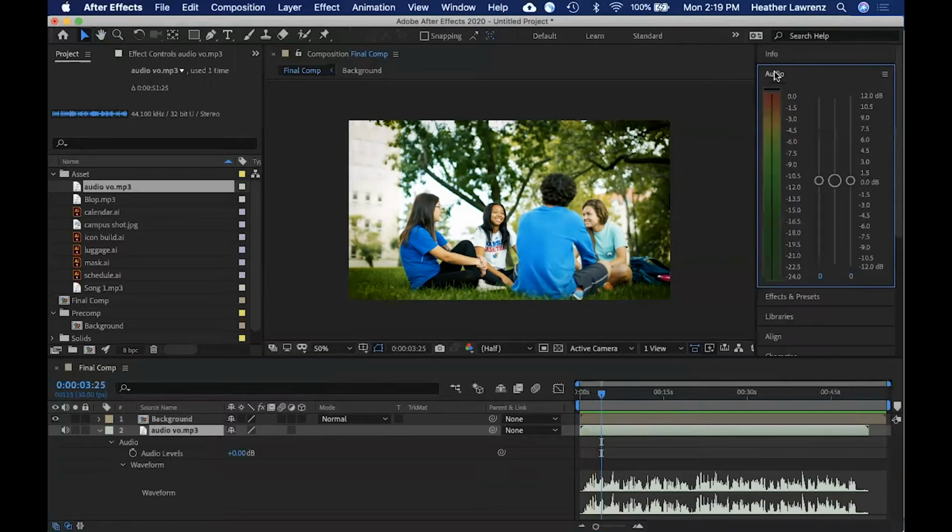So if I go up to my audio panel, this is exactly like the levels in Premiere. You want to be between -6 and -12. So watch when I play.